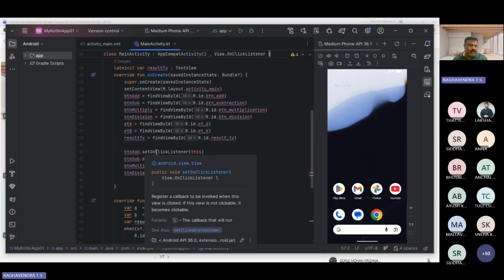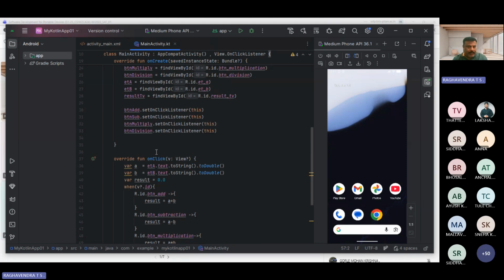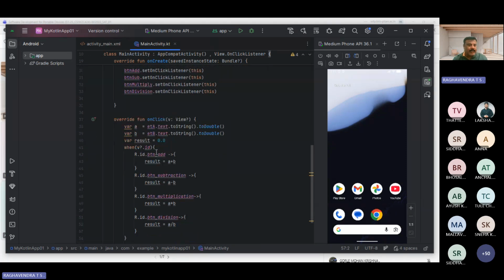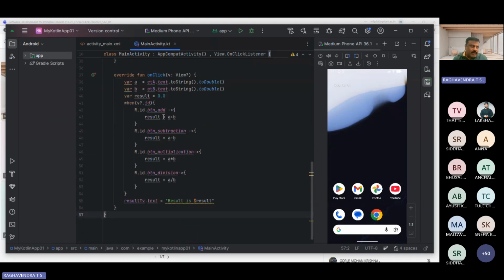Set on click listener means that when you click that, it listens and does what it should do. So it's a method. Kotlin doesn't support the switch case, so we are using simple if statements.